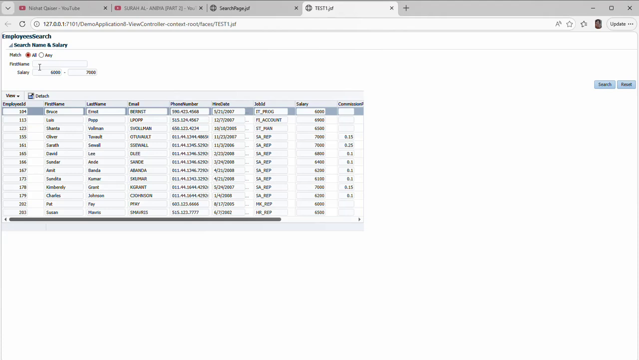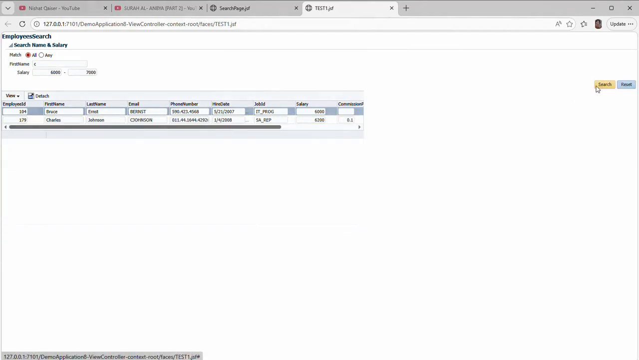For example, letter C, salary between 6000 and 7000. These two conditions should be satisfied, means it will appear with the letter C in the first name, something like Bruce and Charles, and here salary between 6000 and 7000. You can search by either first name or salary, or you can search by first name and salary, both conditions. So this is the simple application.